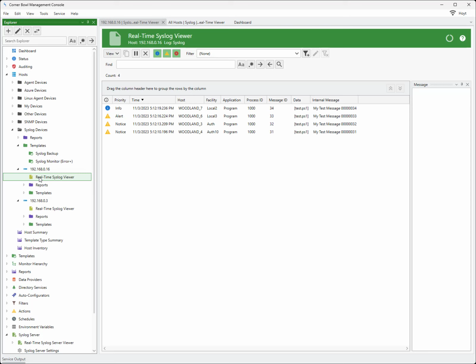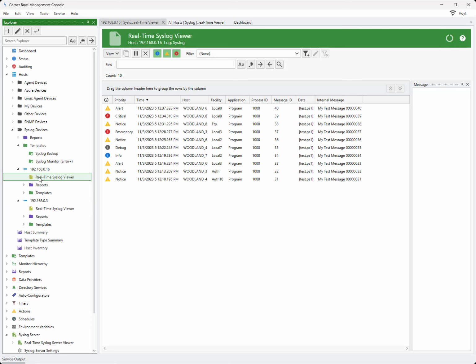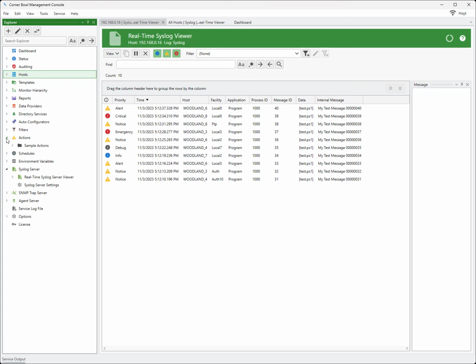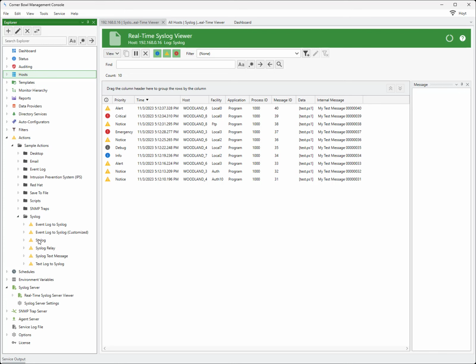If you don't have a test Syslog device, there's a pre-built Syslog action which you can use to verify the Syslog server is capturing Syslog messages. From the Explorer view, expand the Root Actions node. Then Sample Actions, then Syslog. Right-click on Syslog, then select Test Syslog Action. If I shut off my automated tests, then clear the real-time viewer, we can easily see the Test Syslog message.